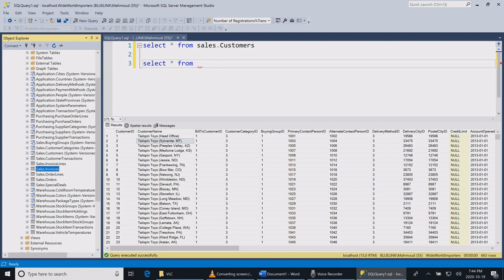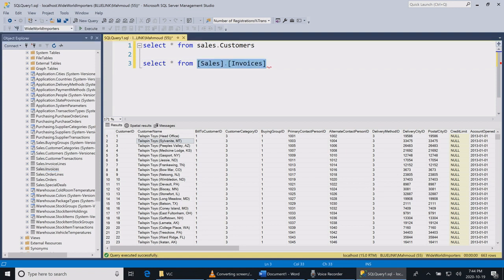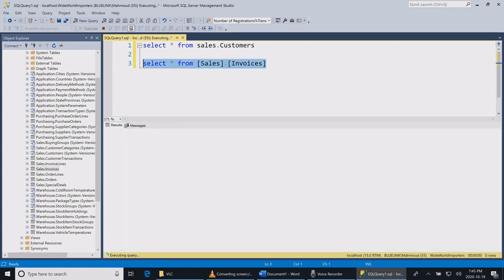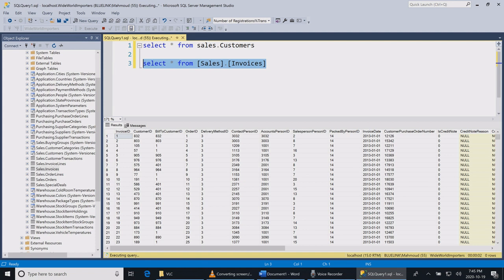I'm going to drag it and drop it. You can do that. Highlight it and then execute. Nice. Here are my invoices and here are my customers. Okay, let's do another practice with my select statement. SELECT asterisk FROM, and then we want to see the invoice lines.